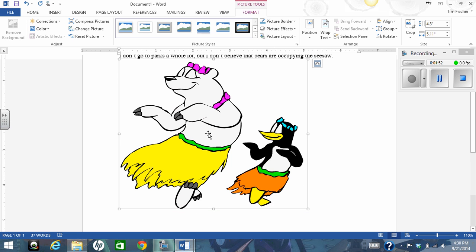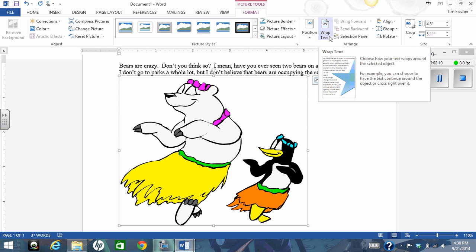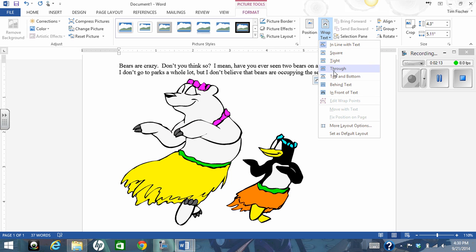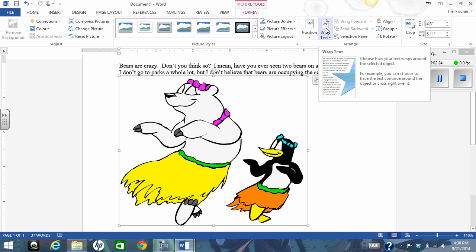Once you double click on that, the picture is right there for your viewing, and a new tab comes up here called Format, and it's highlighted right now, and it allows us to do a lot of different things. All right. The big thing that we want to look at is what's called wrap text, and all these different options change how your picture looks as it works together with the text that you have. All right. And so we're going to be focusing on that in just a minute.